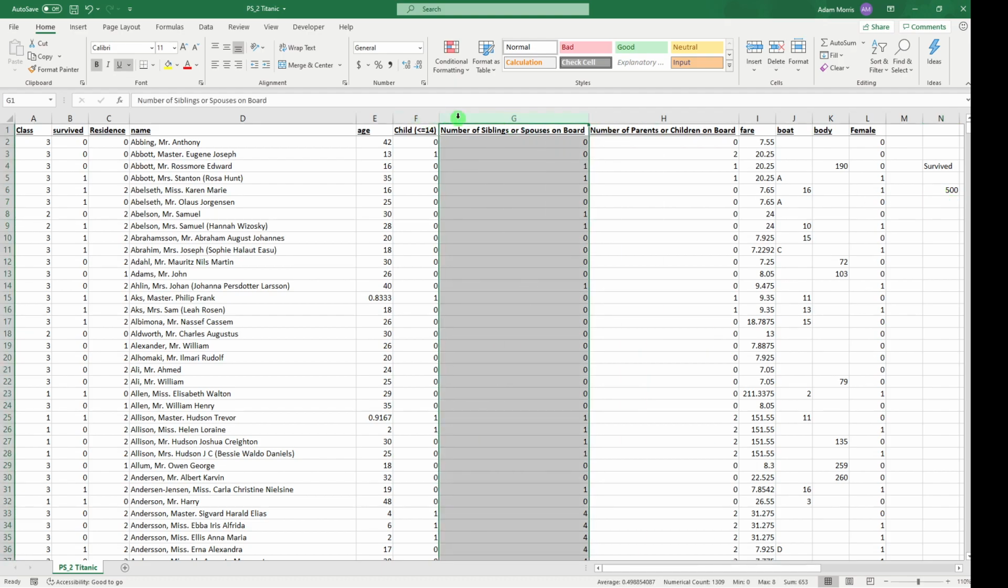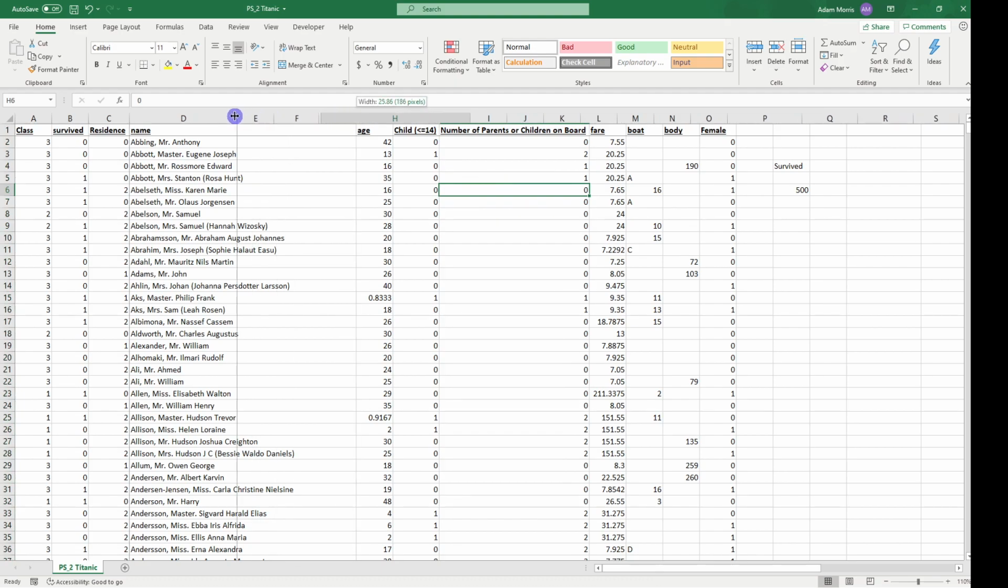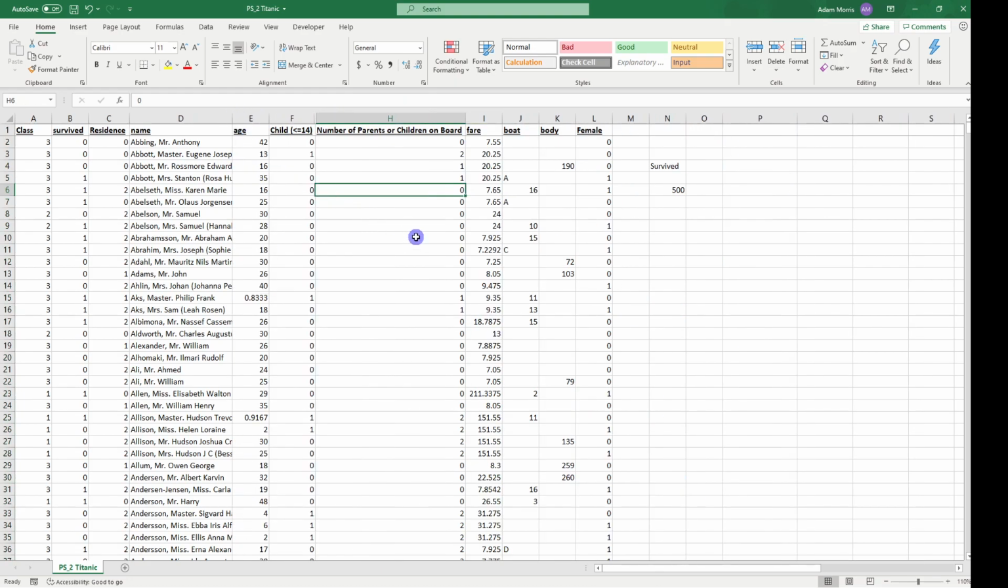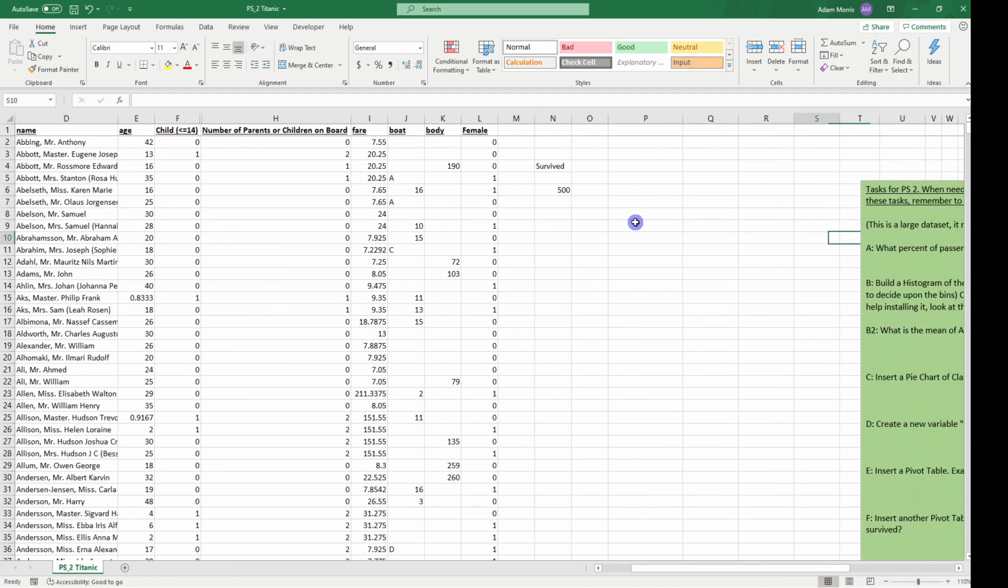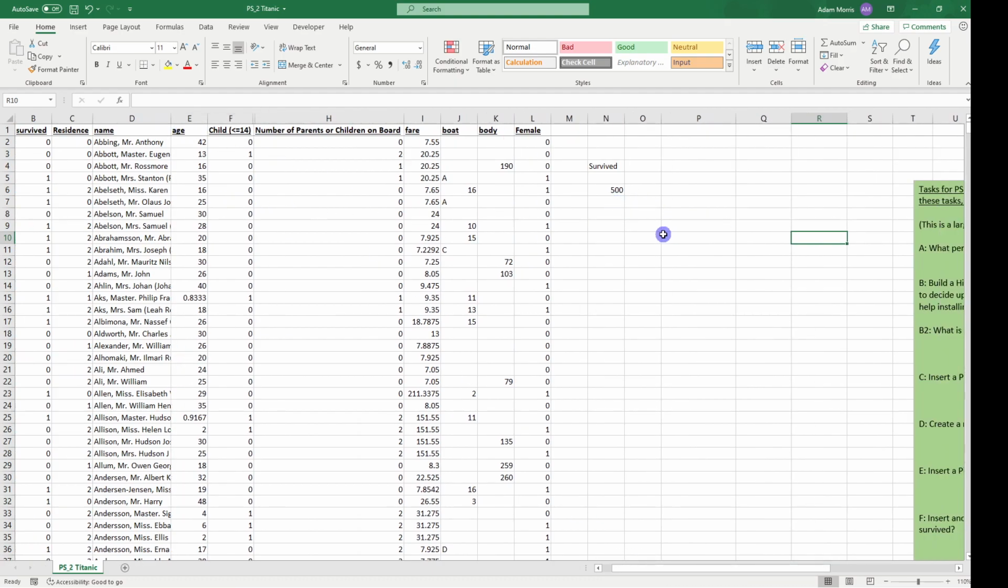I'm going to go ahead and hide this. And in fact, I probably don't really care too much about the name of the people right now. Apologize to them. So we can just shorten that up and maybe hide a little bit more of that. Okay, so we know 500 people survived.